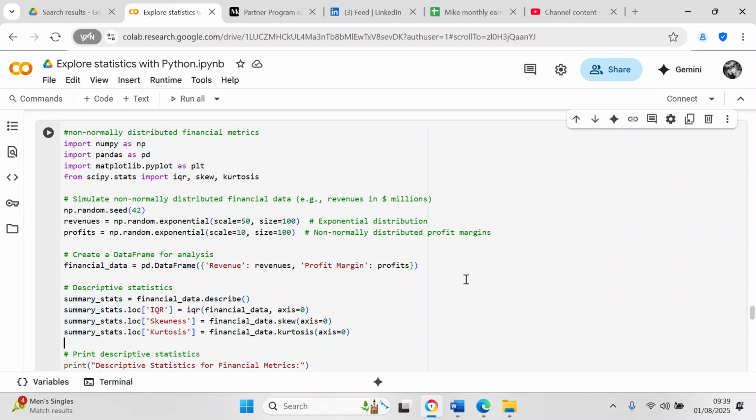Now we're going to do some descriptive statistics. So summary_stats equals financial_data.describe. Describe is a function in Python that gives you some descriptive statistics of a data frame. And summary_stats.loc['IQR'] equals IQR(financial_data, axis=0). And axis, if it's a row, it's 0, and if it's a column, it's 1.